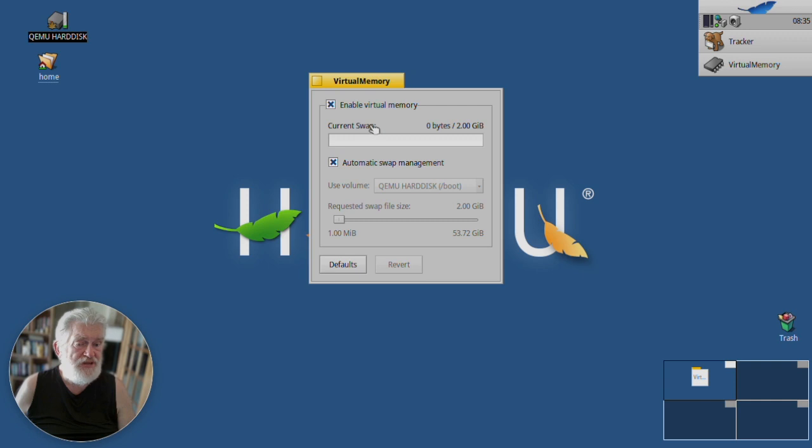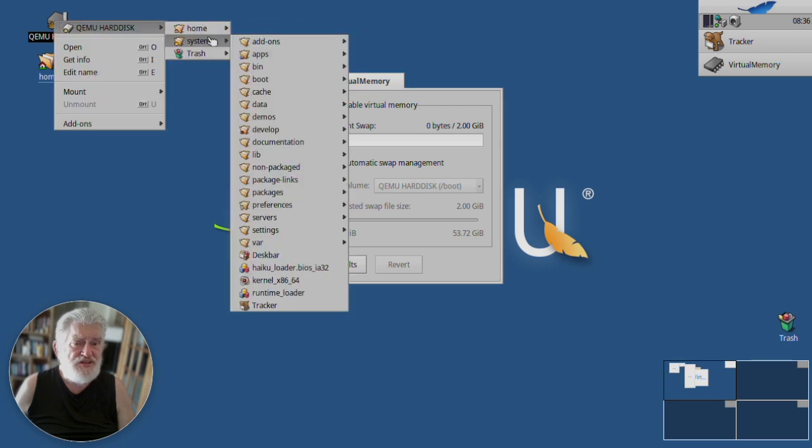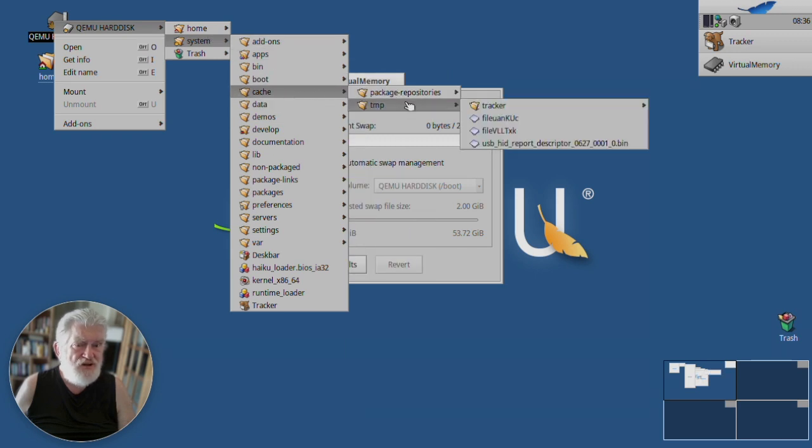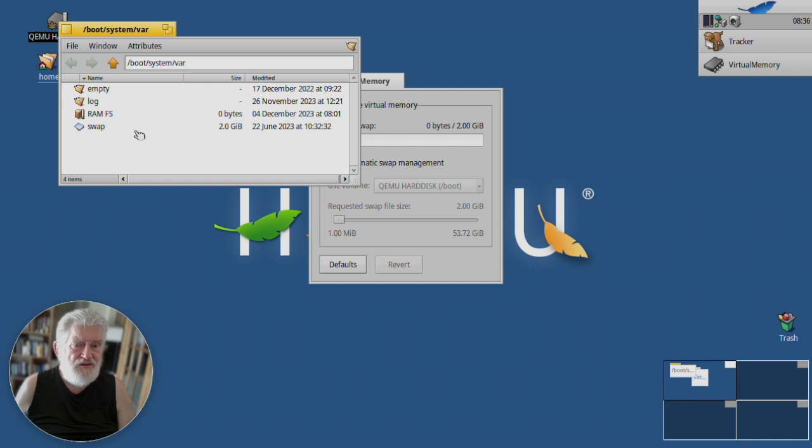See? So at the moment, I'm not using any swap, so 0 bytes. That's the size of my virtual memory. As for where this is, and I used to know this, it's on system, I think it's in cache, and no, where did we hide that thing? Here, in boot system var, and there it is. It's actually a 2 gigabyte file, which may look like a lot, but that's actually the same as my memory.